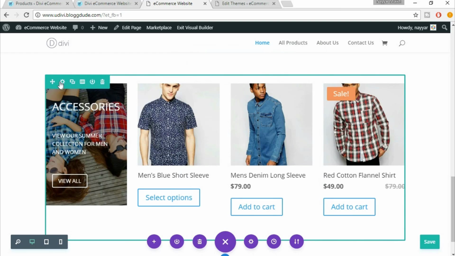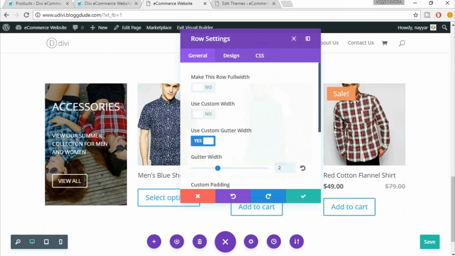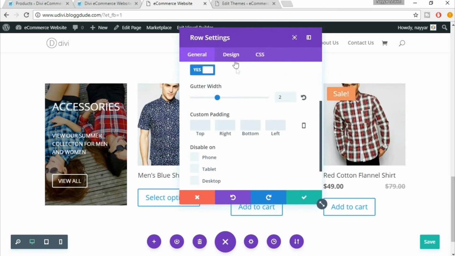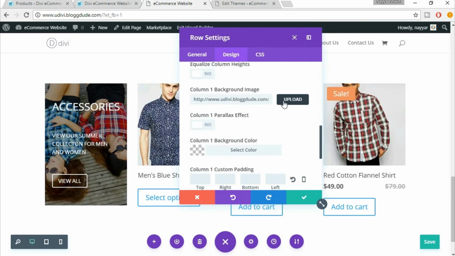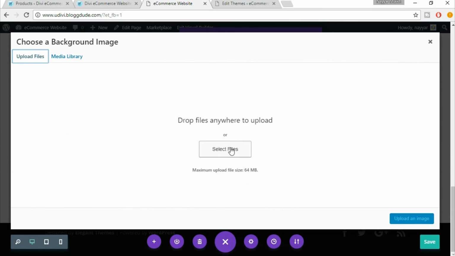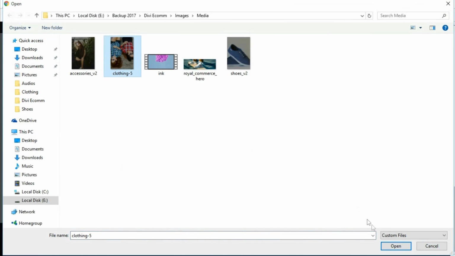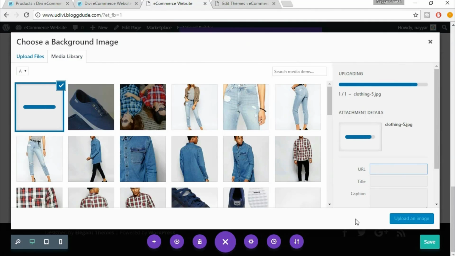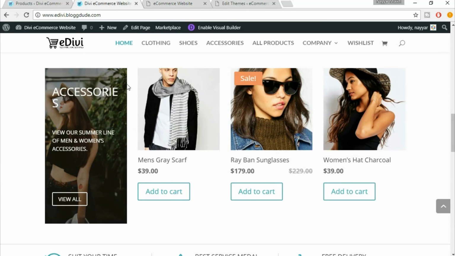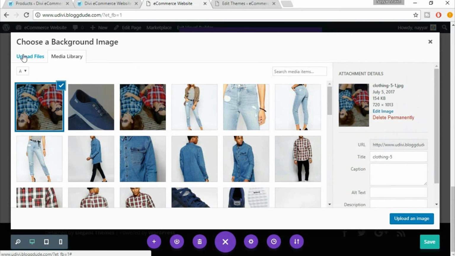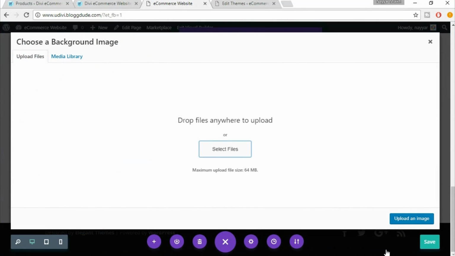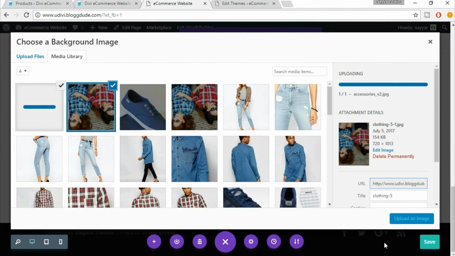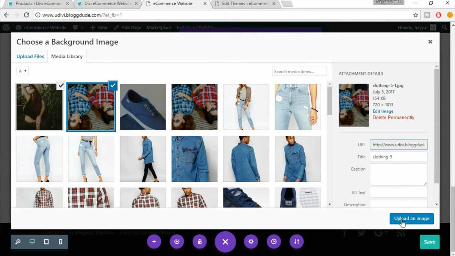Okay, now again click on over here. We have to change the background image. So click on the design button. Now select this one. We have to change the image now. Select this one. Click on open. Okay, sorry, it was another image. Click on upload file. Select the file. This is the file we want. Click on open. Now click on upload an image.